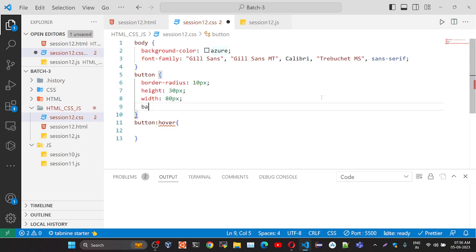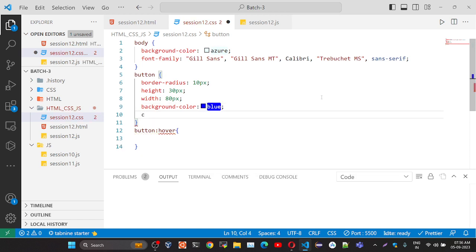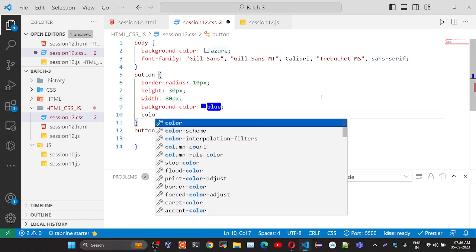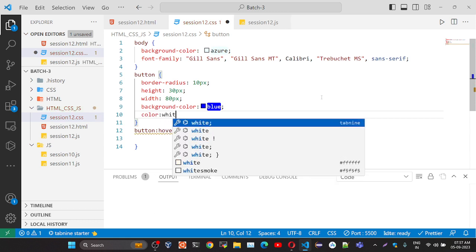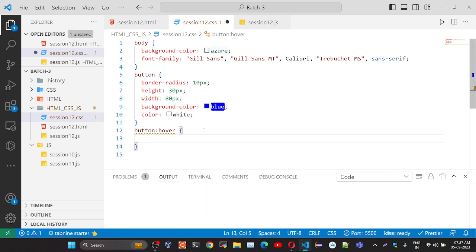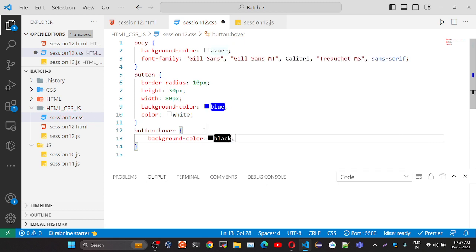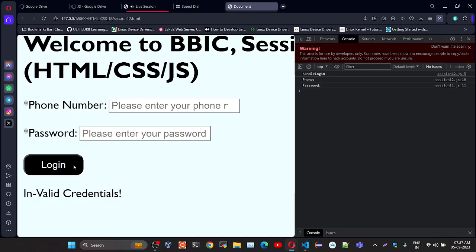Instead of that, you can give background color blue, color will be white. Okay, however, we need background color to be black. That you can do. You can see whenever my mouse cursor is on the particular button, it is becoming black, right?